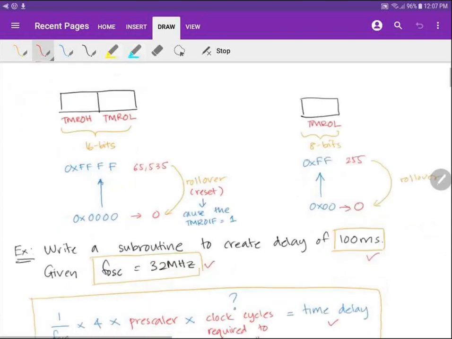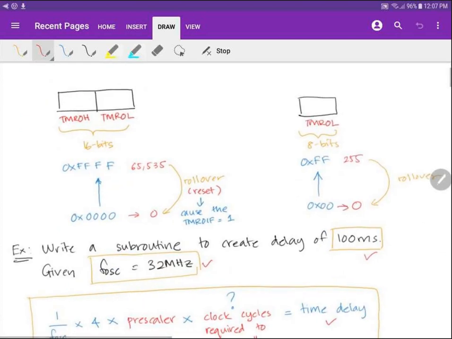Timer 0 is a 16-bit timer, which means it has two special function registers, which are timer 0 high and timer 0 low. Each register can hold 8 bits, right? So the total becomes 16. If you're using timer 0 as a 16-bit timer, the value that you can accommodate is from 0000 until FFFF. If you convert that value into decimal, that is from 0 until 65,535. Each value is known as a count or clock cycle.